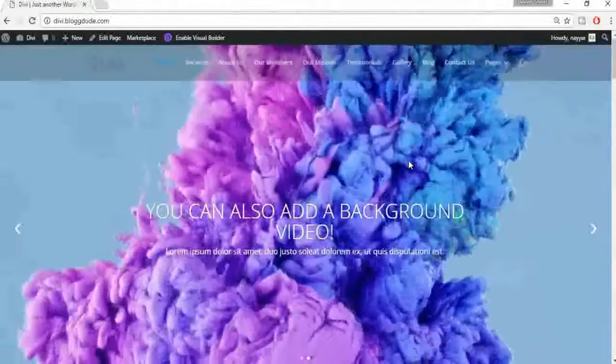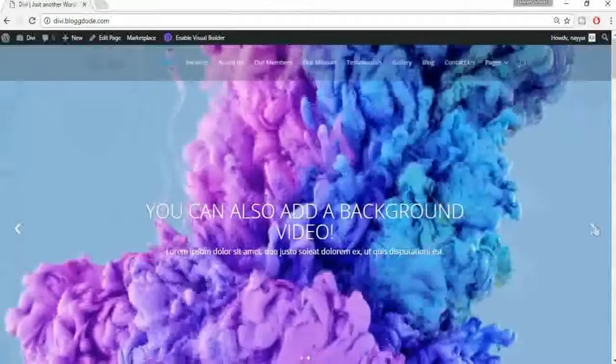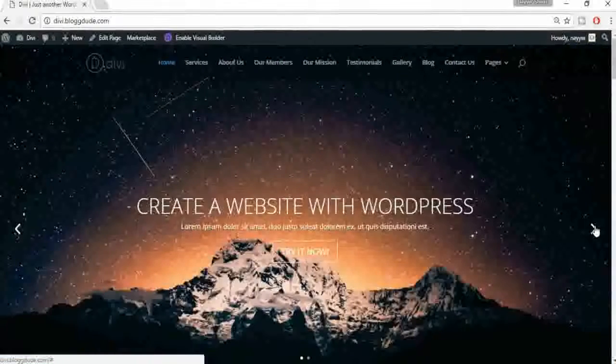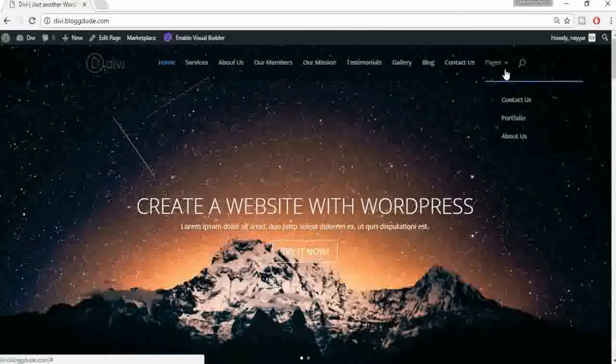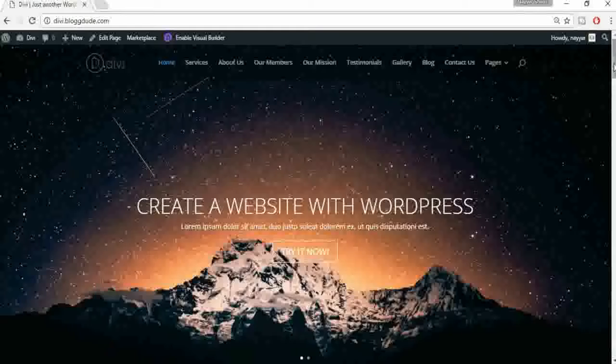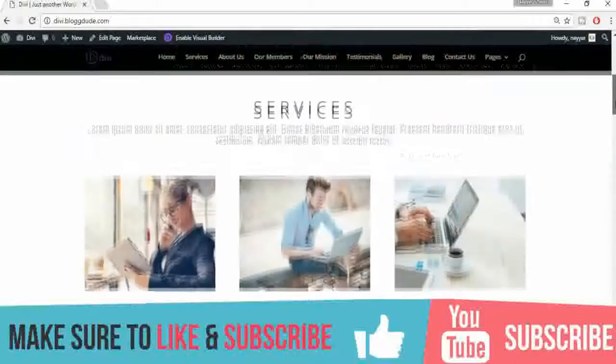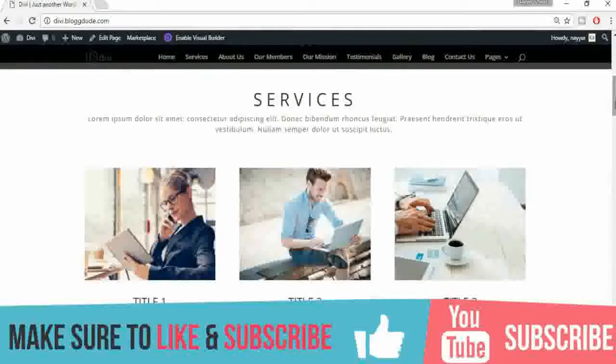This website is actually divided into many different sections, and a very cool thing about this website is that it's both a single page website and a multi-page website. Let me show you what I mean by that. So let's move on. Let's see the second section. So this is our second section, the services section, a must-have section for all kind of websites.